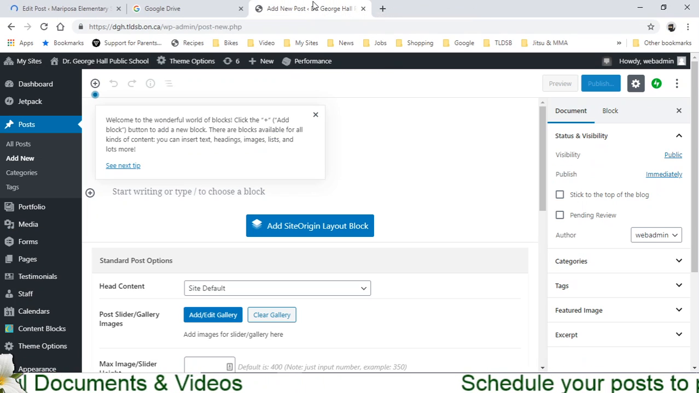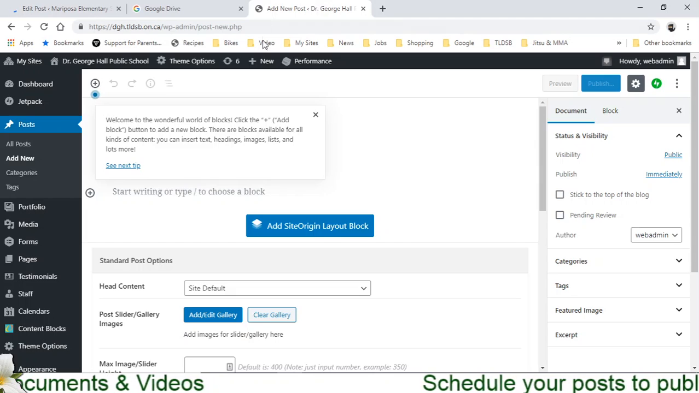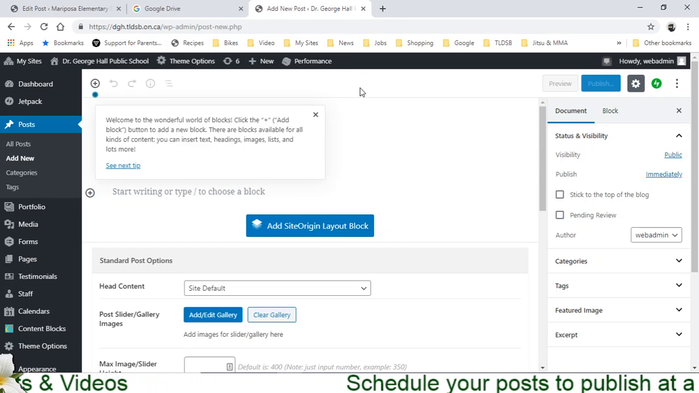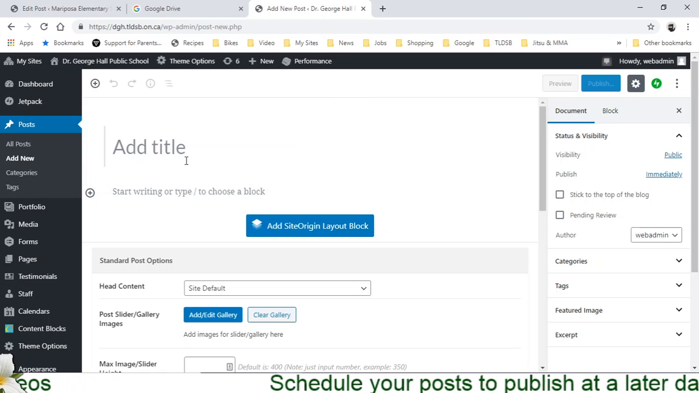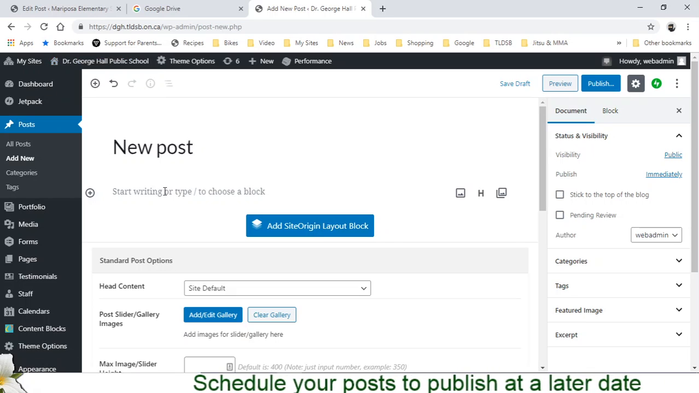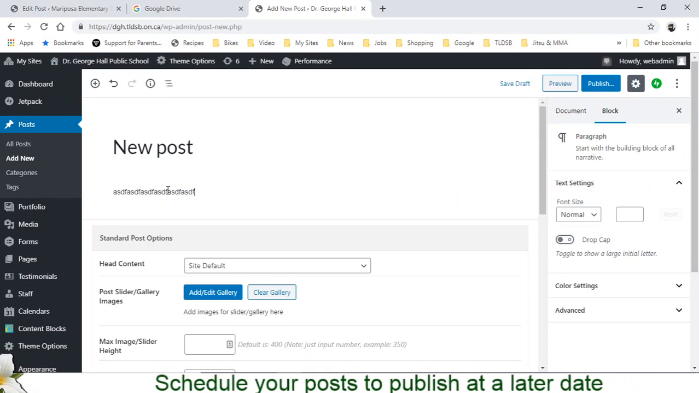When I go to the next site here, I've launched this one with a new post option, and it's been left to load up the new block editor. So things look just slightly different here. Now I'm going to close the tips up. I'm going to call this new post. And I could start writing there as well, blah, blah, blah.